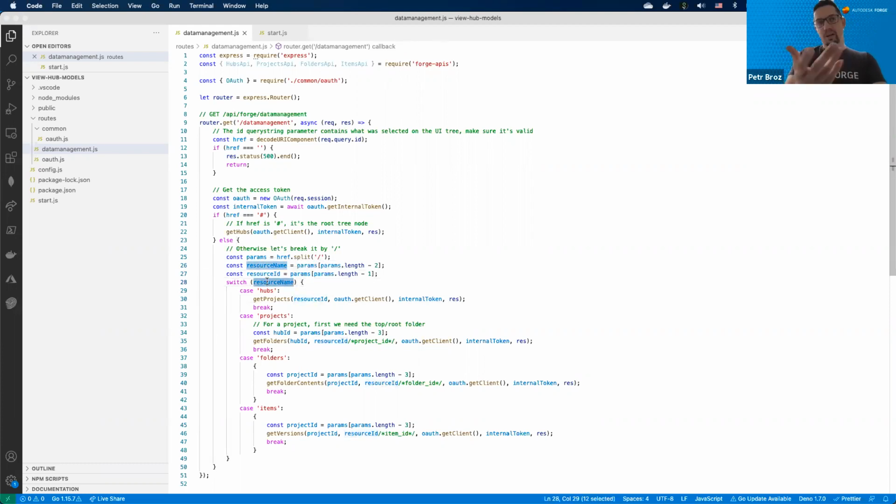So based on the resource type, or here name, it could be either hubs, projects, folders, or items, right? So this is just our internal convention where the ID coming with the request as a query parameter could be, for example, hubs XYZ, or it could be folders, right? Of course, again, we're not going to see the forward slash here. We're going to see something like this, right? So this is how the caller will let us know what kind of object he's trying to get the list from.